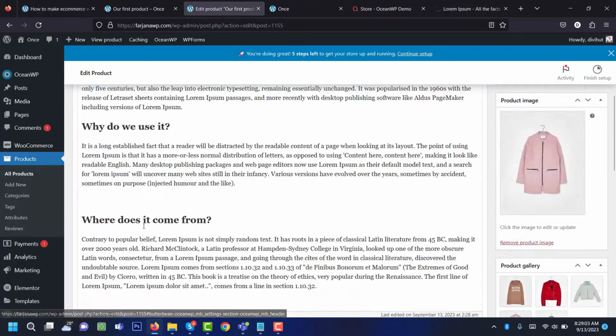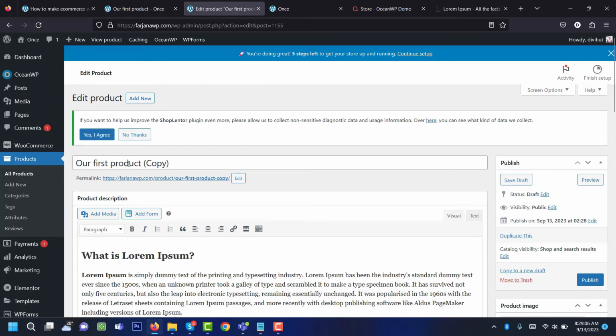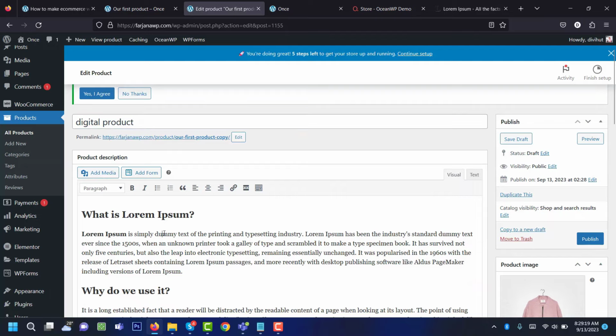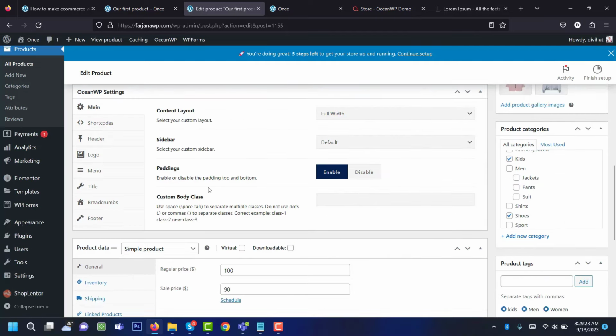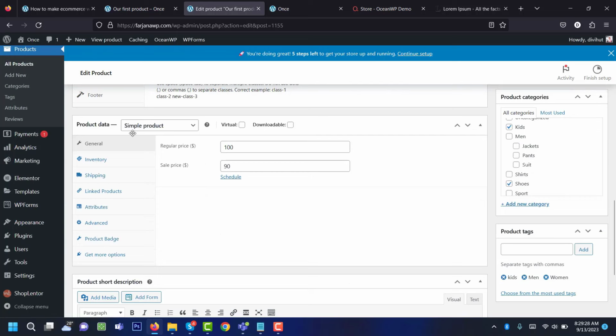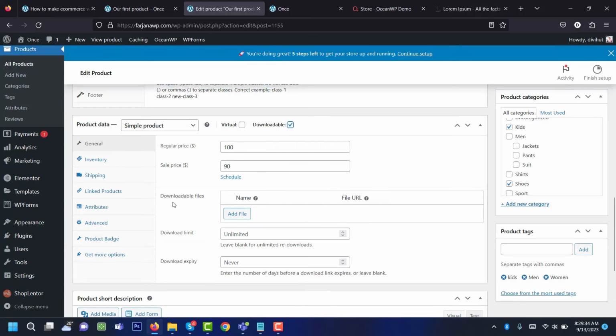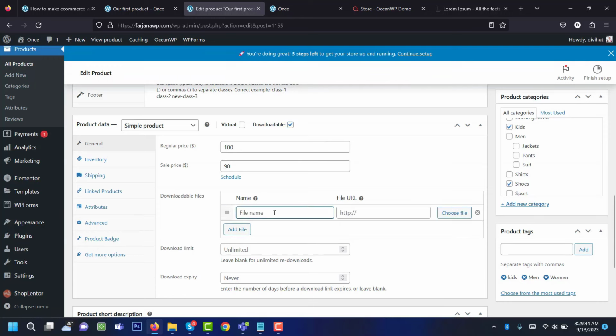And this time I'm going to upload a digital or downloadable product, so I'm typing digital product. And in the same way we can add some description. Here are the theme settings, and for the downloadable product we can select the downloadable options and downloadable files. So here we can add the files which the user is going to purchase. File name, ebook, and here we can add the link or we can upload a file.